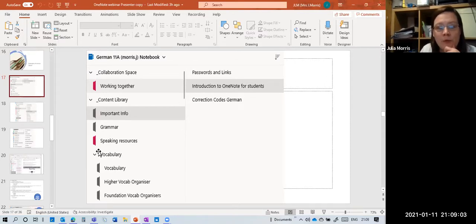And then for vocab, you can see I've made a section group within the content library, so I could split it up even more. So I've got the vocab one, which then has pages for the different topics. It also has vocab organizers. And again, each topic will have a page in the vocab organizer as well.